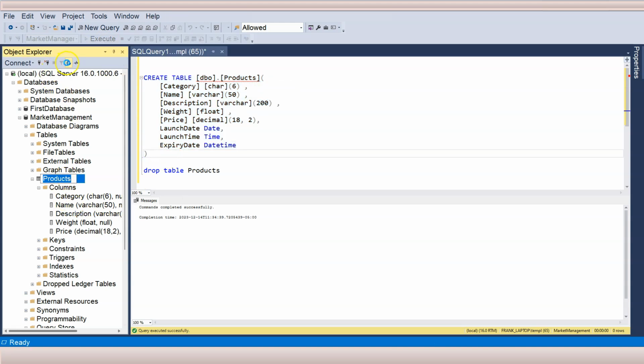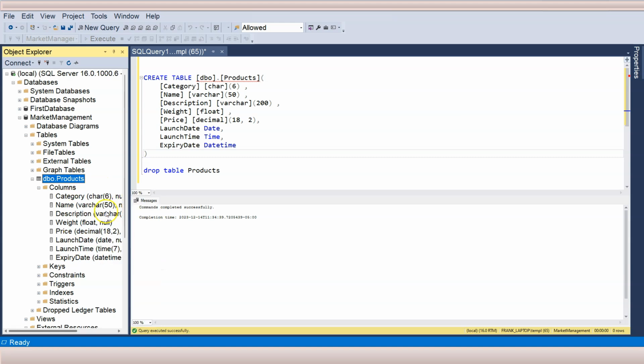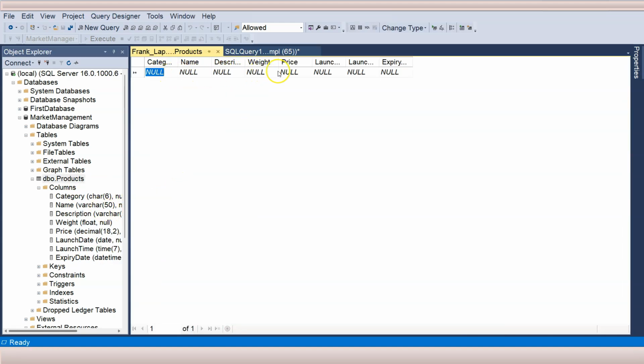So I refresh the table. I should have all of the new columns over here. All right, so let's right click and edit top 200 rows. By default, all of the columns are not populated, therefore null is being displayed. Let's focus on the last 3 columns that we just added. So the launch date is the date without time. So let's say today is 2023 December 14th, and the time right now is 11:35:00. Let me copy this first and watch.